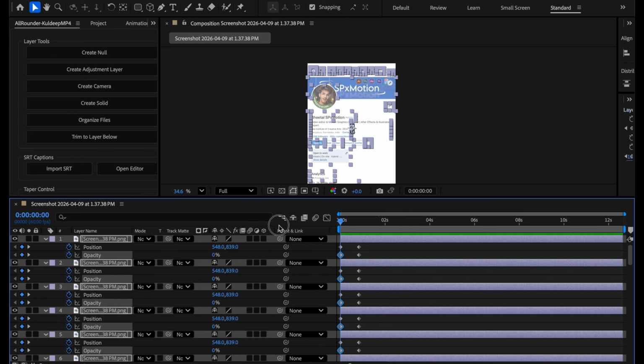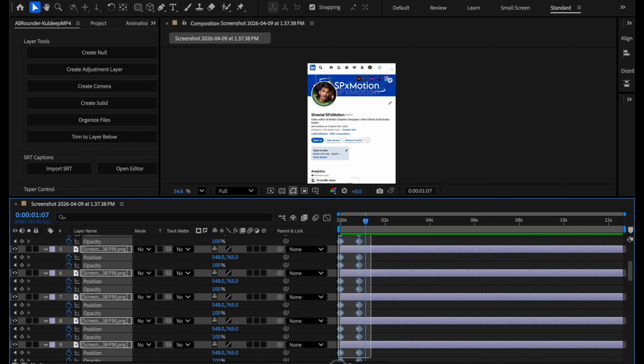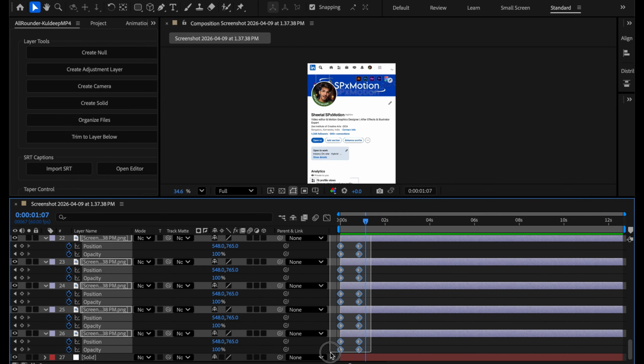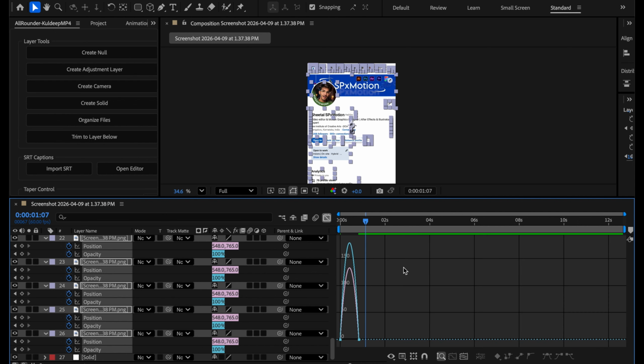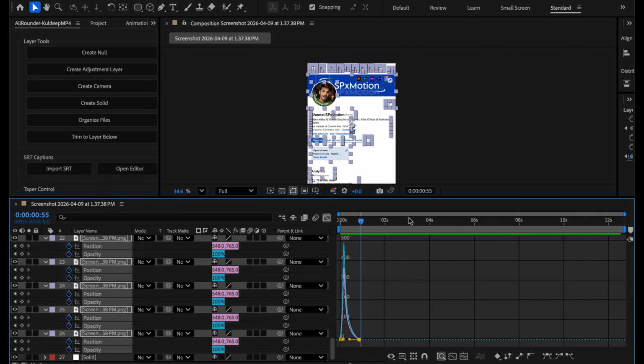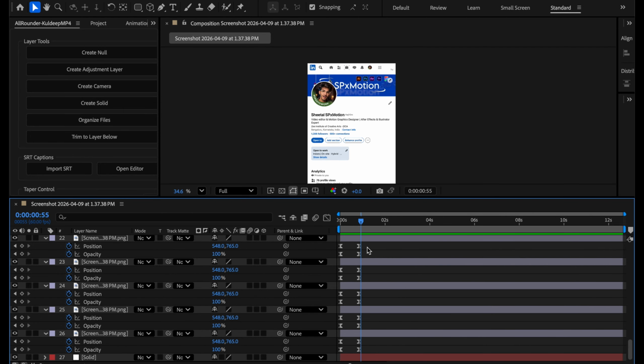But one thing that we notice is it's not coming so smoothly. Then we can select all the keyframes at the end, make them easy ease, and move the graph like this. So it's coming fast and slowing down at the end.